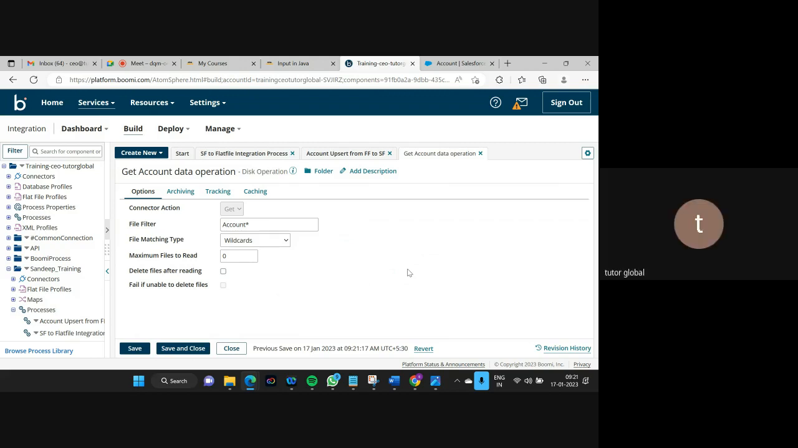And day by day, it will save there and it will pick that file and execute all files. So in order to avoid that, we just delete. Once our disk operation reads that file, it will delete that file from that location, so that whenever the next file comes, it will be fresh data.